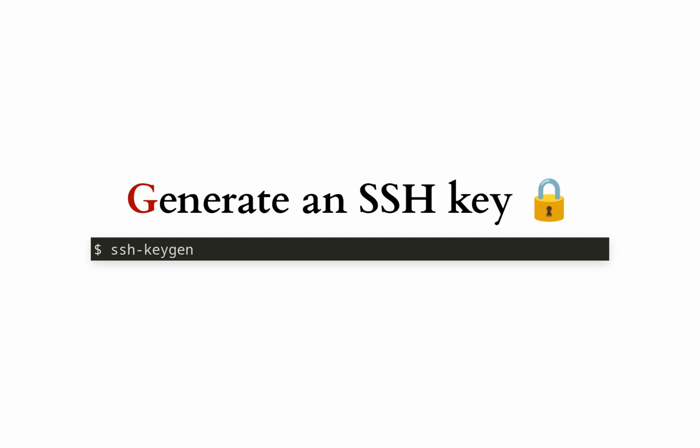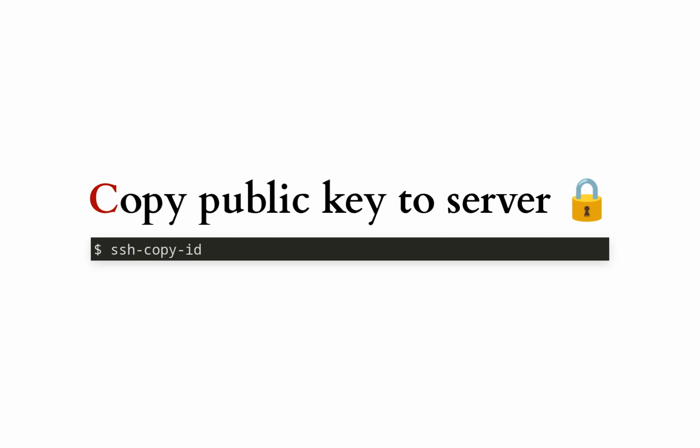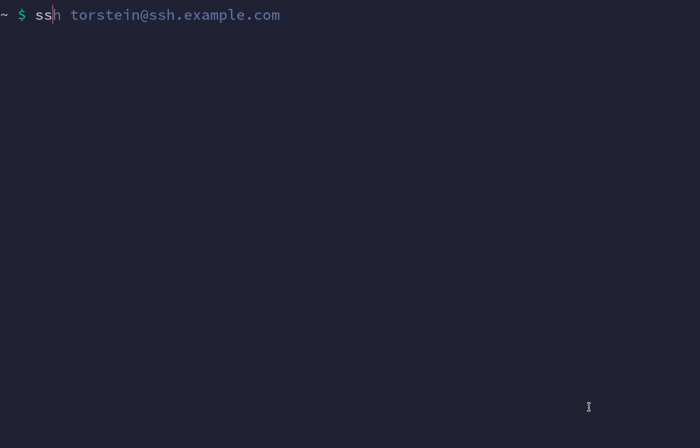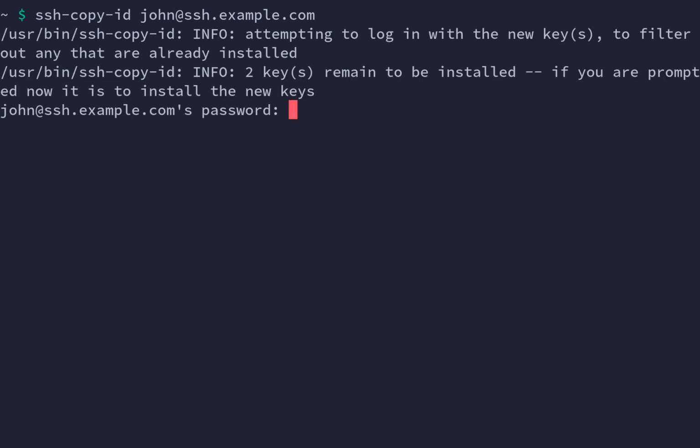So generate an SSH key, that's the first thing you do. I have already done that, so I will not do it. And then you will copy that key to your server. So here I have this user called john-ssh at sshexample.com, and I have a key, so I'll copy my key over to that user account for John on sshexample.com there.